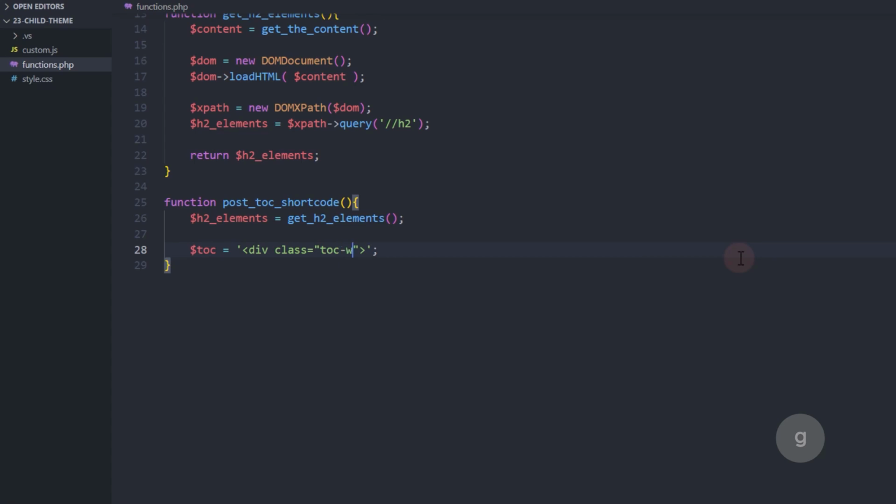Next, we create the table of contents by concatenating strings of HTML and PHP. We create a div element with the class toc-wrapper to act as a container for the entire table of contents.